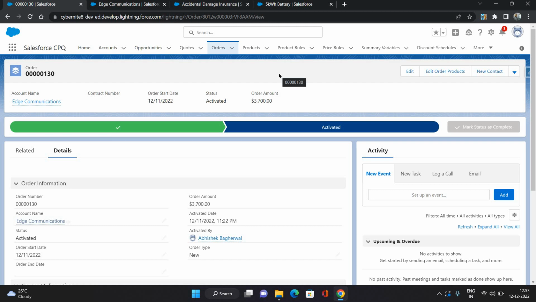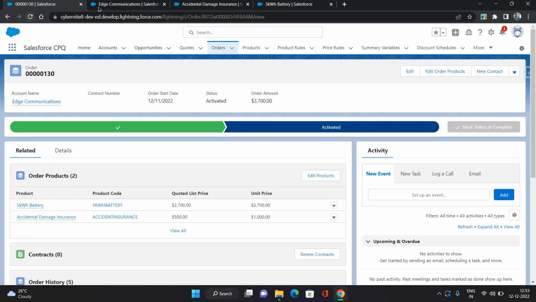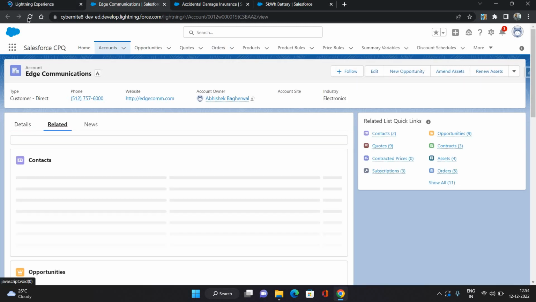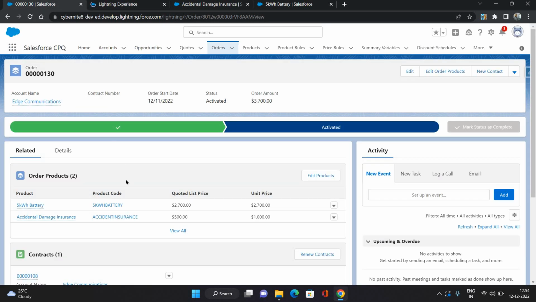Whenever you are generating a contract from an order, if you have order products that are subscription products, then it's going to generate the contract and add the subscription records under that contract. If the products included are one-time purchase products, then it's going to create asset records for them and add them on the account record. So I'm going to show you that. First go to related, click refresh, and on the account also go to related, click refresh.